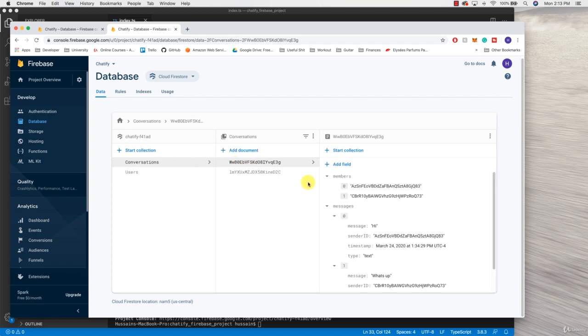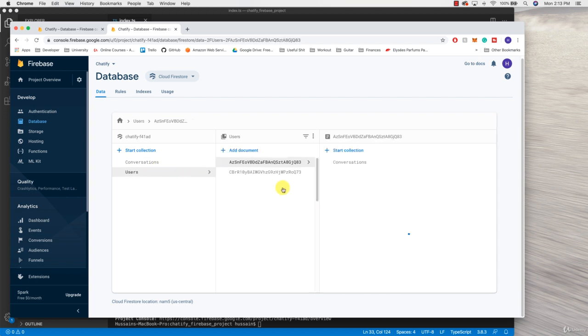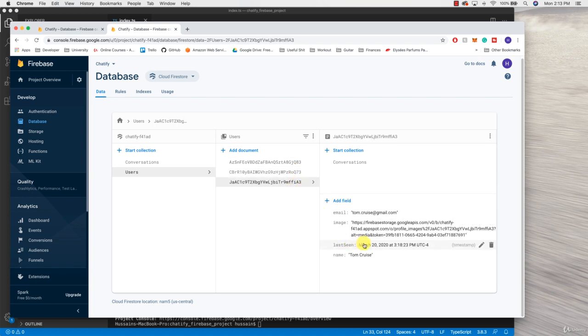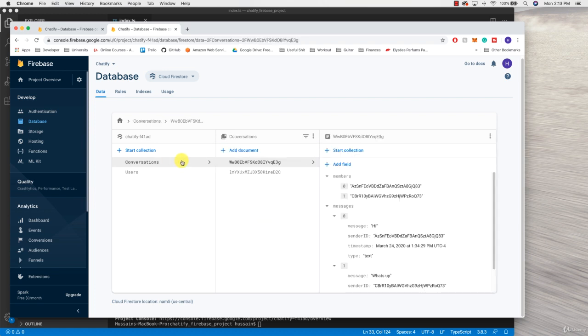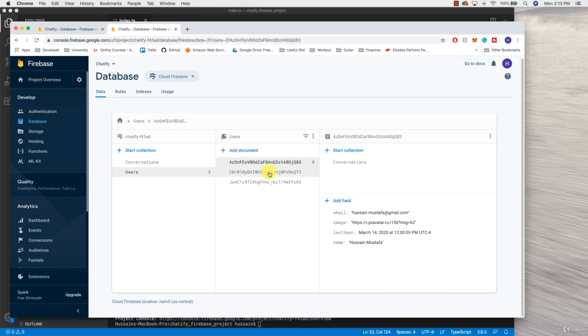So for now, we have two conversations, one between Hussein and Tom, and then we have another conversation that is between Hussein and James. So now I'm going to create a new conversation, and this conversation is going to be between James and Tom.